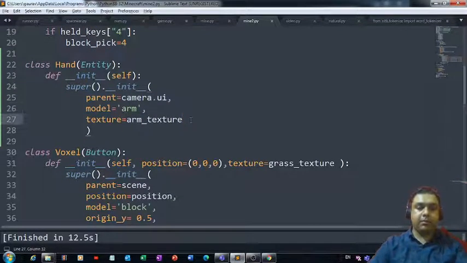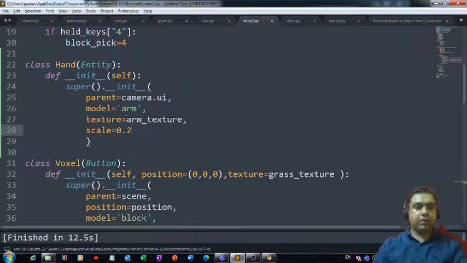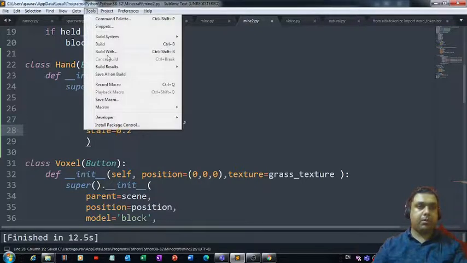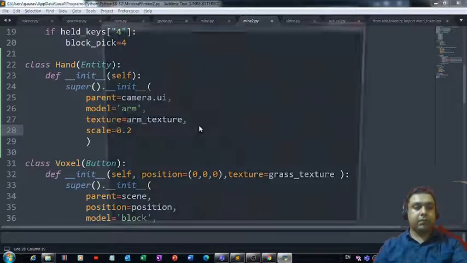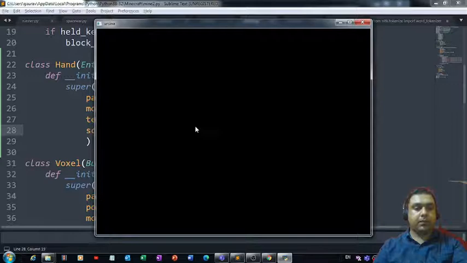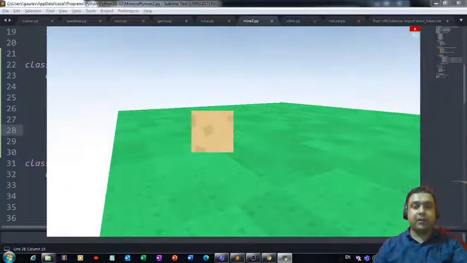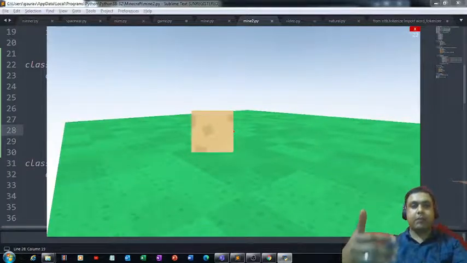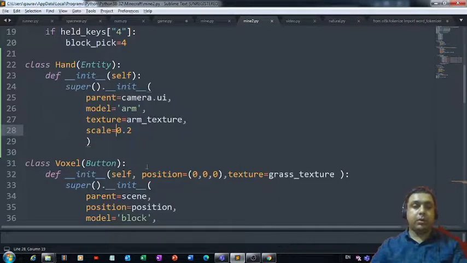Let's do one thing. Let me just define a scale also. So I'm defining a scale of 0.02. I think this can help us in getting the output. Let us see if we can get the required output. Okay, so we are able to see a hand kind of thing, but right now it is pointing towards us. If you want it to point towards the floor, we'll have to rotate it.